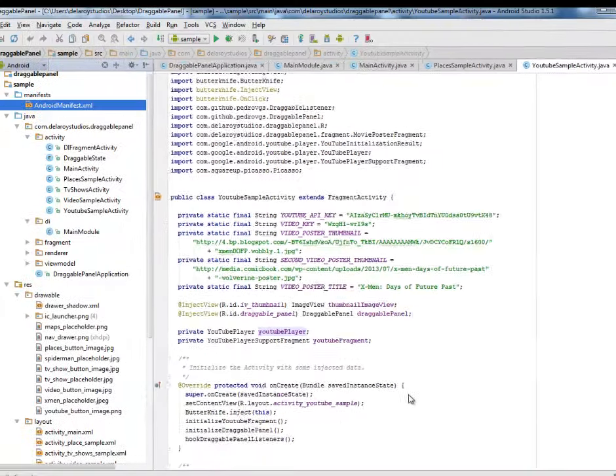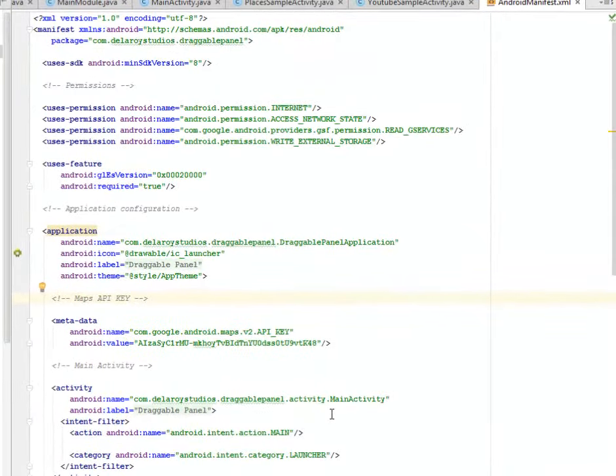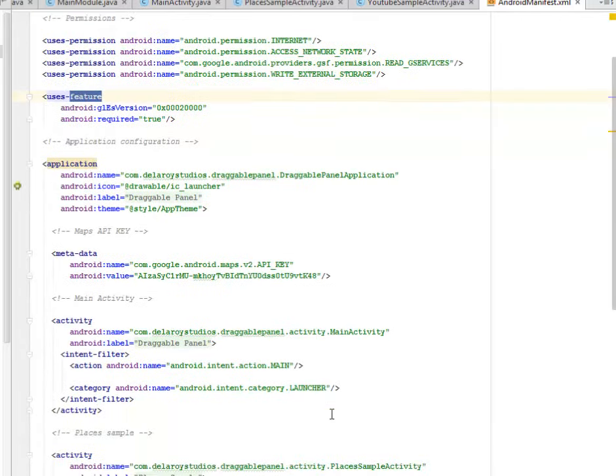That's cool. Now I'll be looking at the manifest. Let's look at the manifest of this particular application. We need some permissions here: the internet, the access network state, the read services from the GSF permission, and the write external storage. We have some uses-feature here, and the application itself, where we lock in the metadata of the Maps API. You need the Maps API. You also need an API key from Maps.